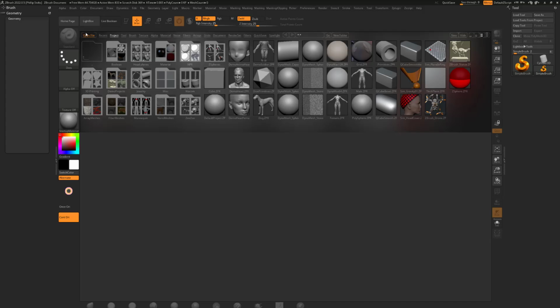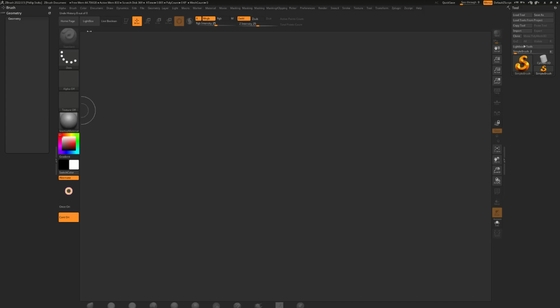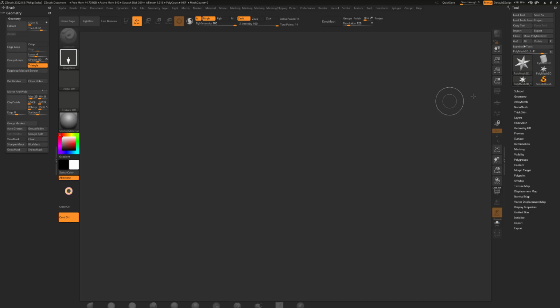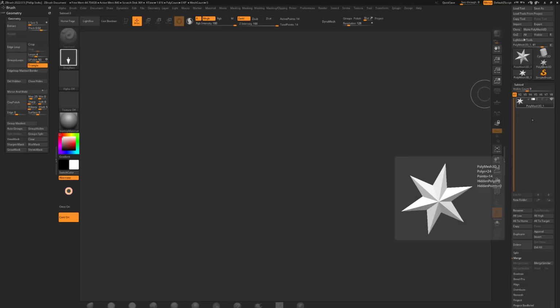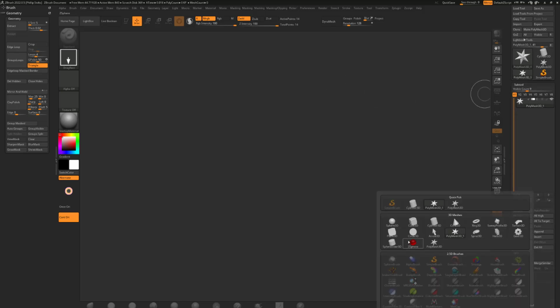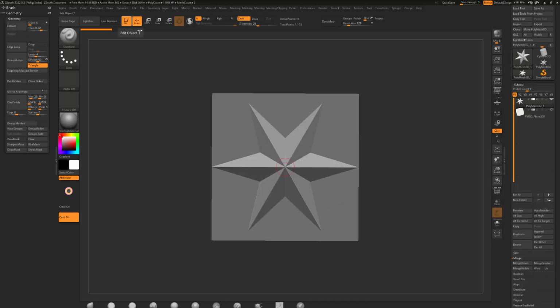All right, so starting out, let's go ahead and close out of this light box here, and we'll click on Subtool, and let's just append a plane 3D. We can go ahead and get rid of this poly mesh here.